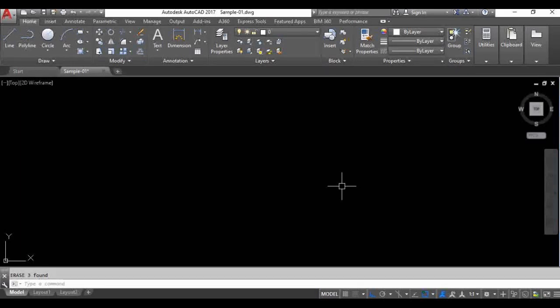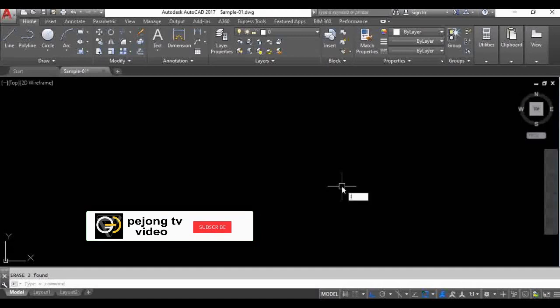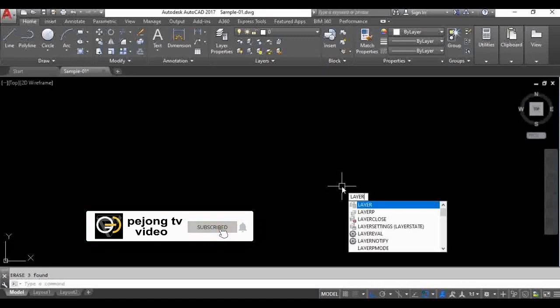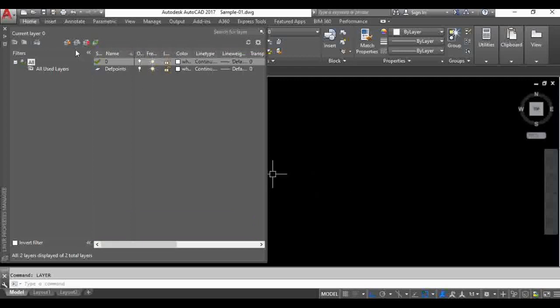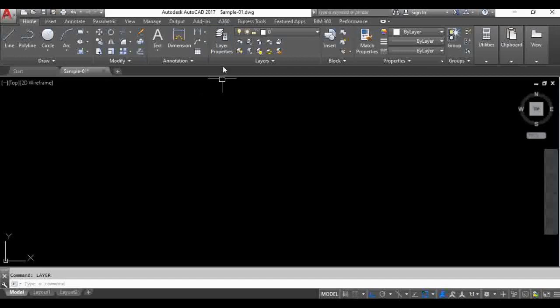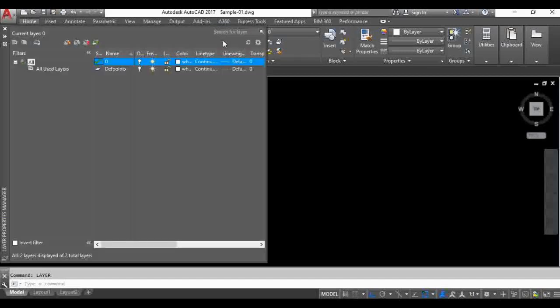Now we will make our own layer. Layer, press enter. We can make our own layer here, or we go to this ribbon, layer properties, click here, same process. We'll make our own layer here. Click this button, new layer.